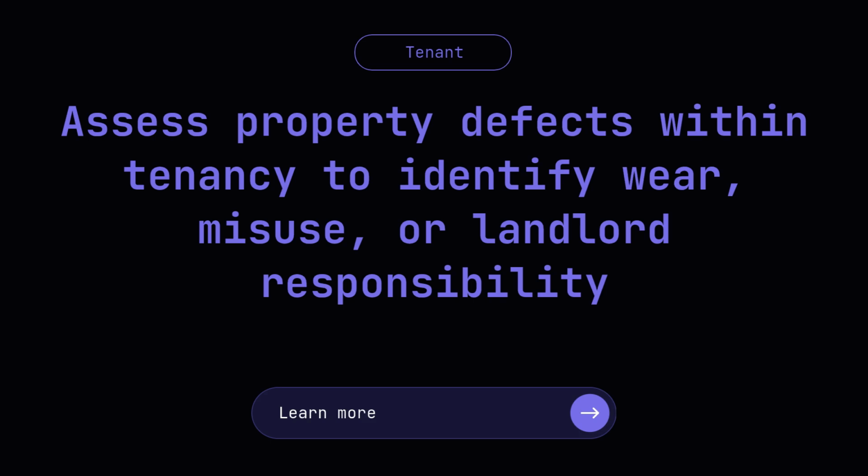A tenant disrepair report assessment evaluates property defects within a tenancy. It identifies if issues result from wear, tenant misuse, or landlord responsibility. This process supports legal compliance and dispute resolution. eAuditor digitizes assessments, making them standardized and evidence-based. Capture photos, assign actions, and generate audit-ready reports effortlessly.